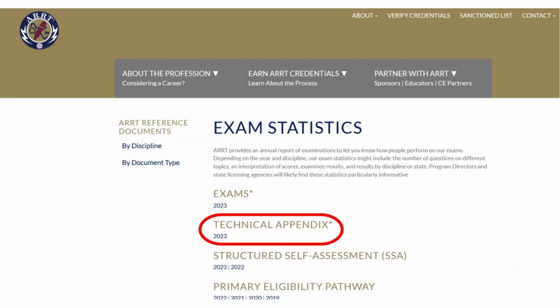We also recommend reviewing the technical appendix, which can be found on the same page as the annual exam report. The technical appendix serves as a complement to the annual exam report by summarizing the psychometric characteristics of ARRT's examination scores. While it is more mathematically detailed, don't worry. We provide detailed explanations throughout to help with your interpretation.